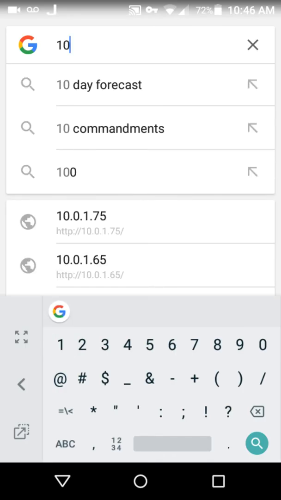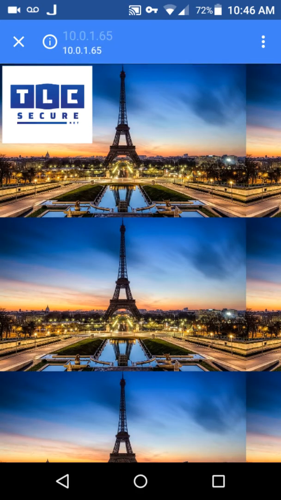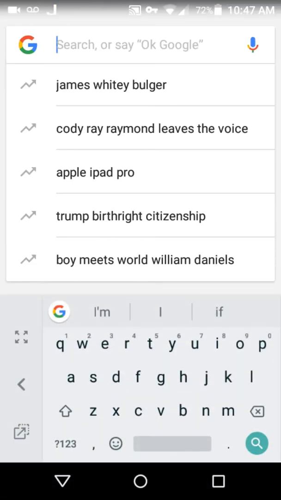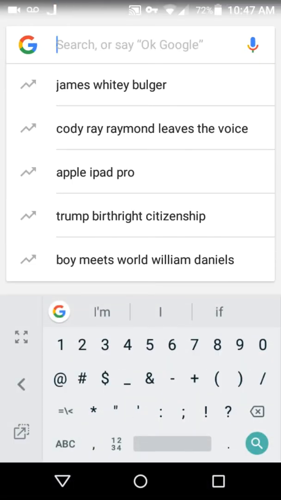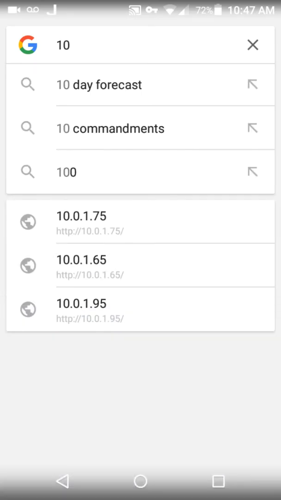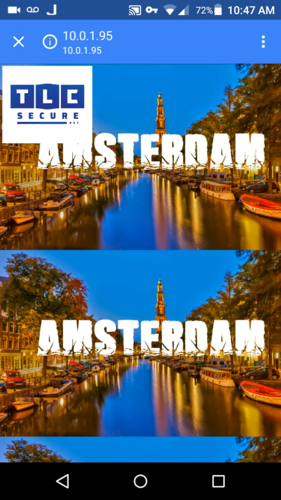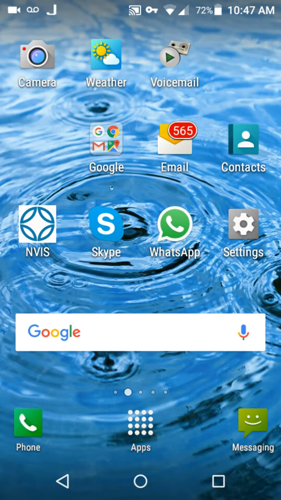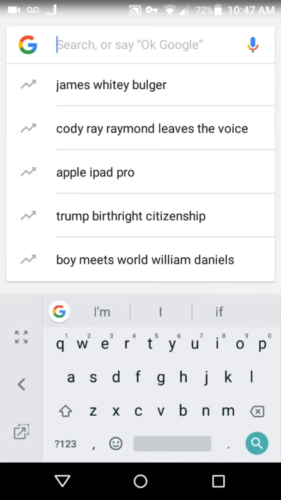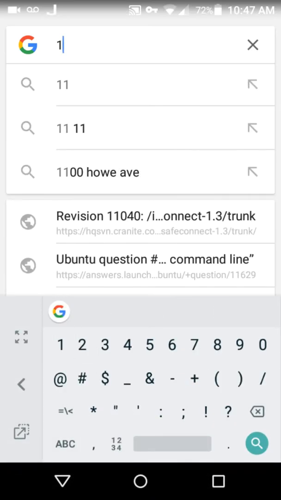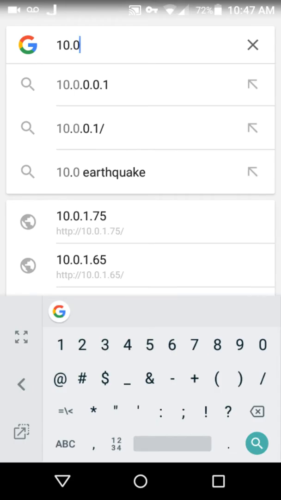And let's try this one. Okay, this is Paris. It's actually a web server in France. And I've got another example here. Let's try Amsterdam, and that's a web server there. There are other things that we can actually show, pretty much the same that we've seen on the other demos.